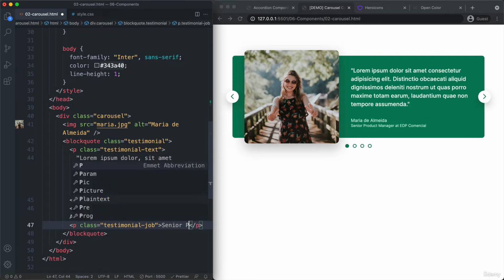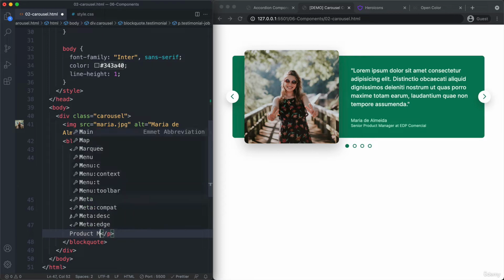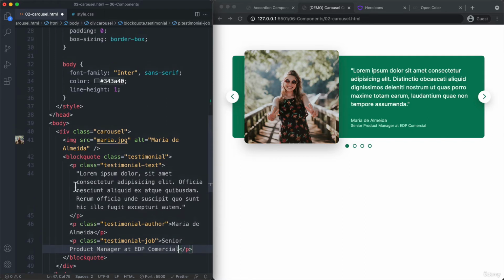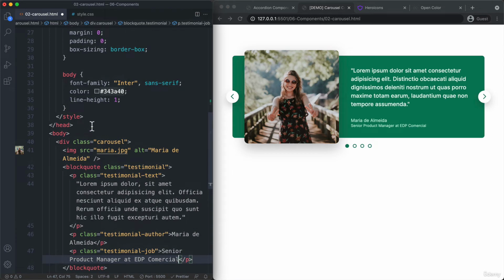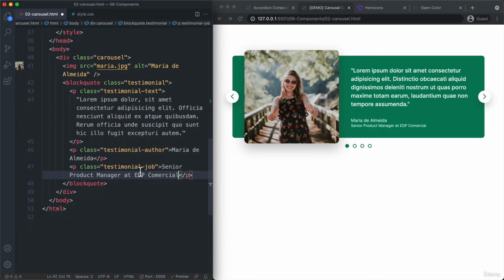And if you take a look at some pages, then this will actually be pretty common. At EDP Comercial, which is something that you know if you live in Portugal. Okay, and I think, well, let's actually also add the buttons for now. So these two here at least.